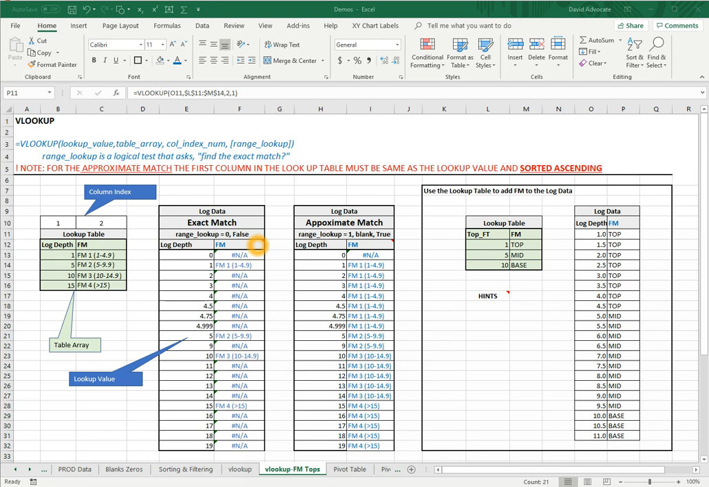To summarize, VLOOKUP is a useful tool for merging tables. It contains 4 parameters: the lookup value, the table array, a column index, and the range lookup. Remember that if you're doing approximate matches, the first column in the lookup table must be the same as the lookup value and sorted ascending.